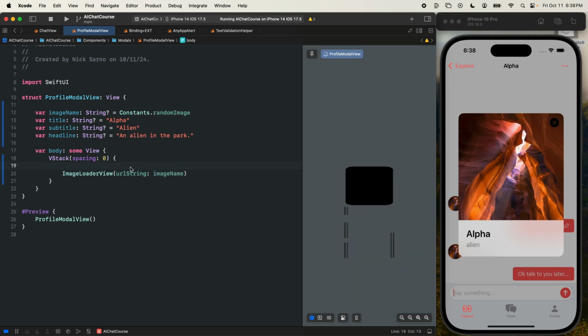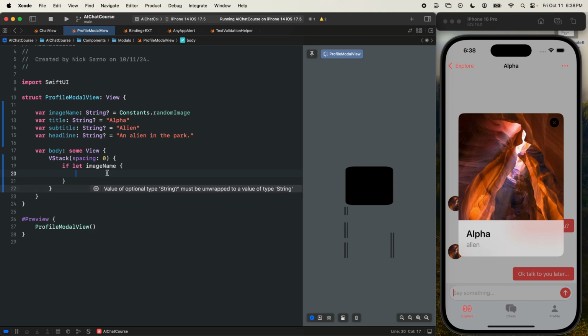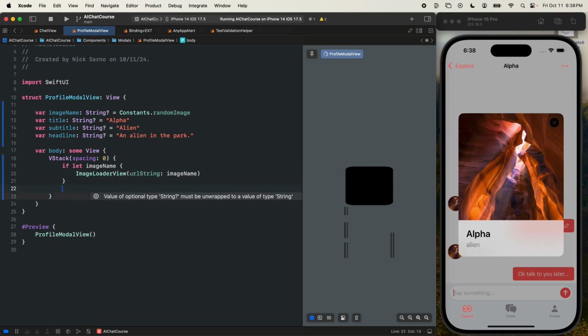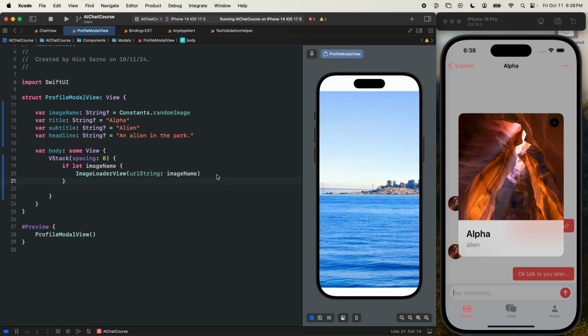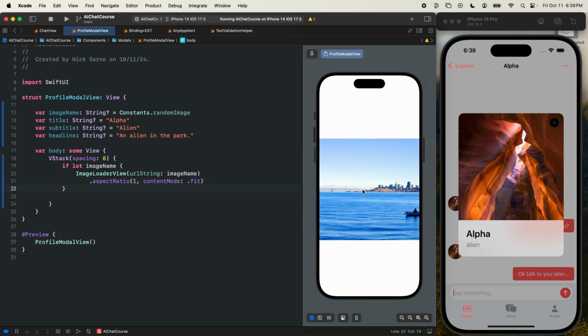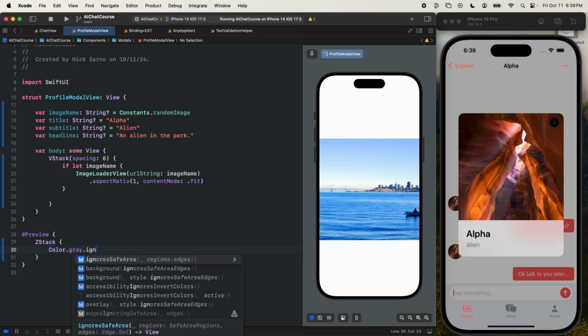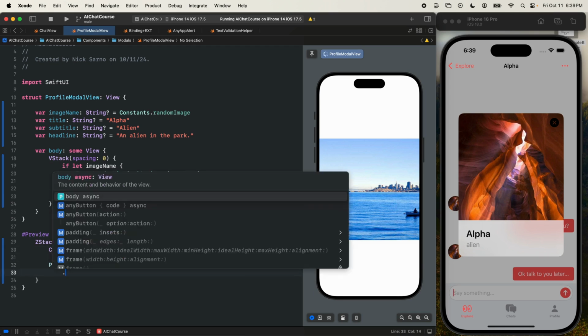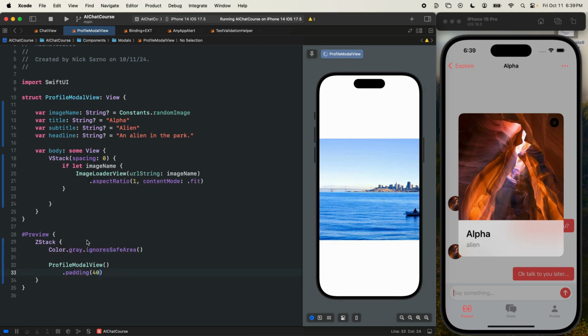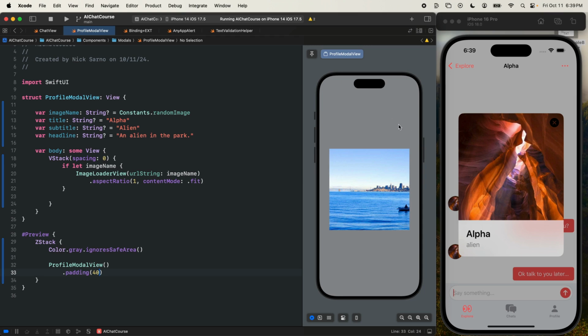The image is optional, so let's do an if let imageName, and we'll go ahead and put this in there. The image I want to make a square, so we'll give it an aspect ratio of 1 and we'll make it fit that square. And then around the entire thing, I'm just going to make the preview look like a modal. So let's do a ZStack. Let's do Color.gray, ignore safe area. And then let's give the modal padding of 40, just so it looks like it will be on top of the screen here.